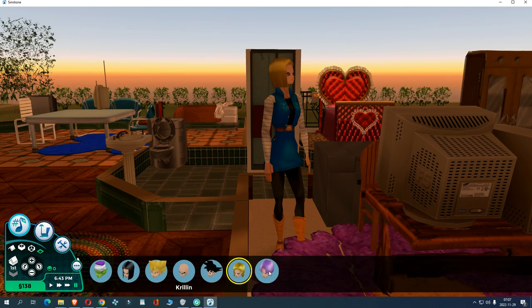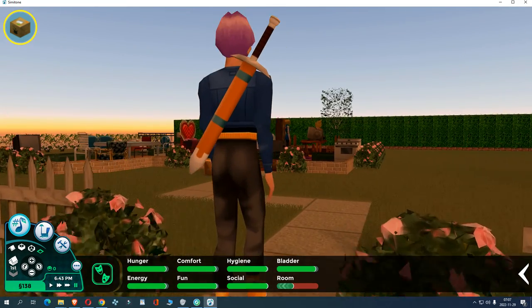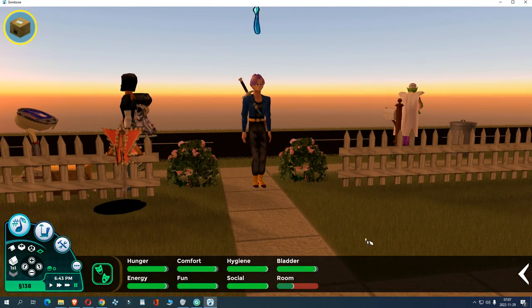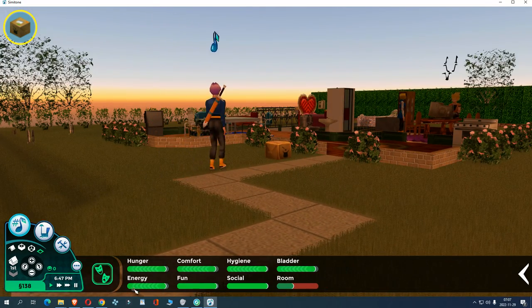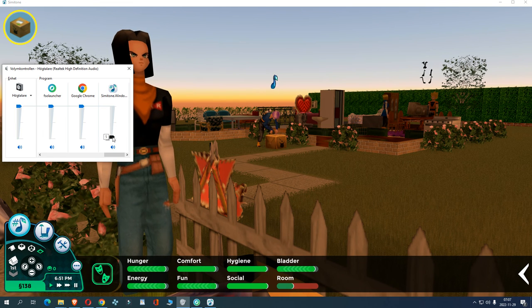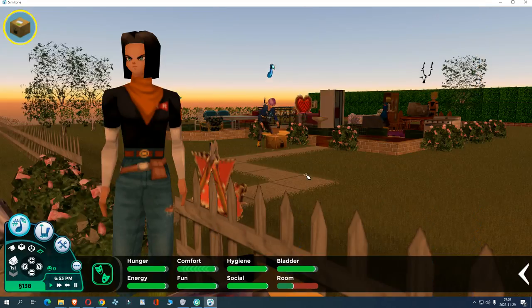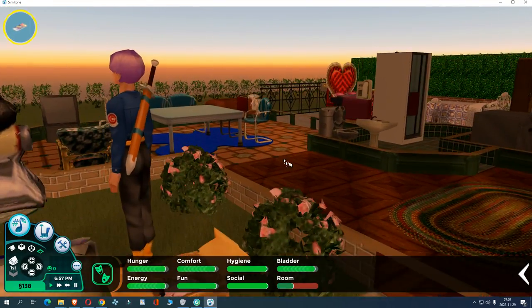Okay, and then we have Teen Trunks. His sword, I had some trouble with this model in Sims 1, sometimes the sword wouldn't show. Okay, let's unpause the game. And the music is a little bit too low. I don't want it to be too loud either.